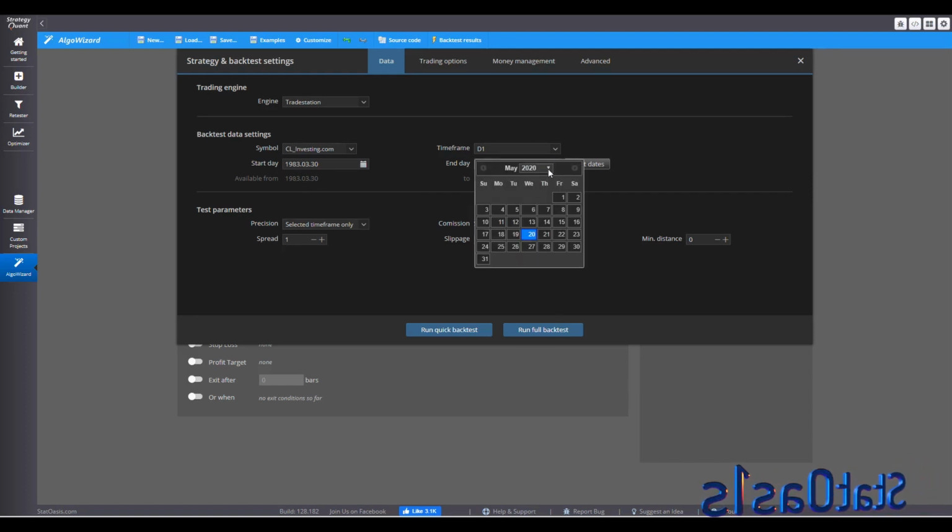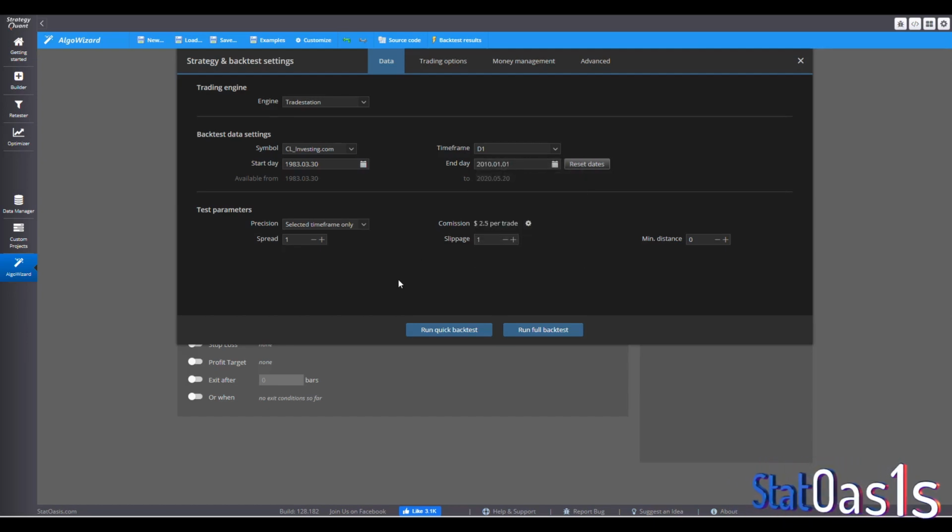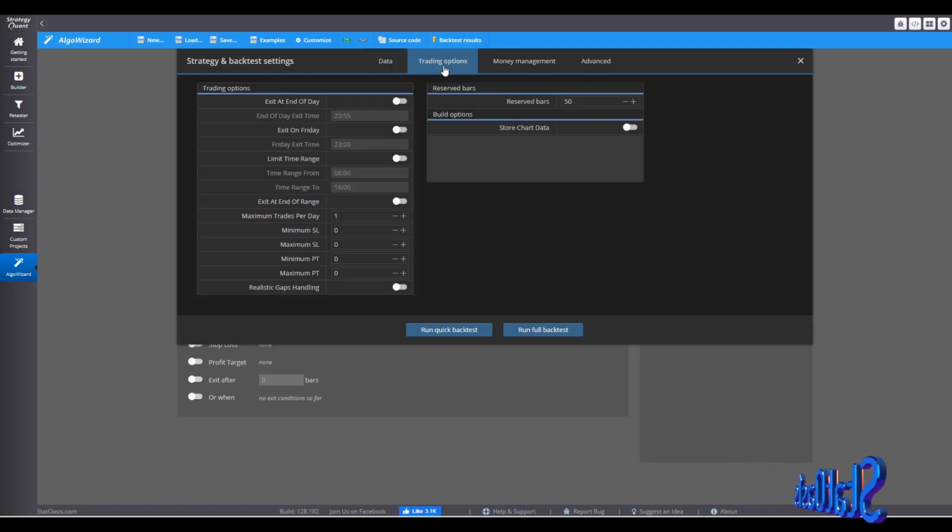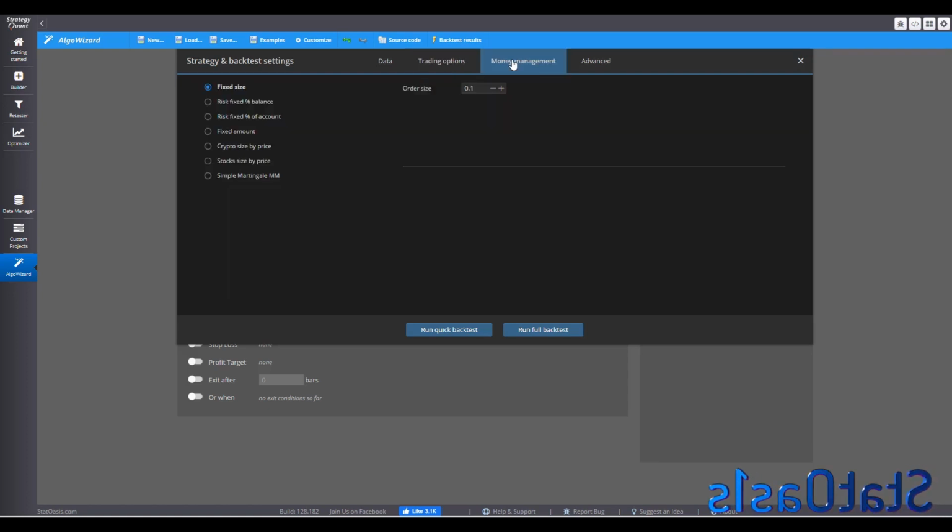I'm going to pick 2010 January 1st as the end date and leave the rest for out of sample. It's going to be a commission 2.5, slippage 1, and trading option. I'm going to trade 1 trade per day only, and we're going to do 1 contract only.